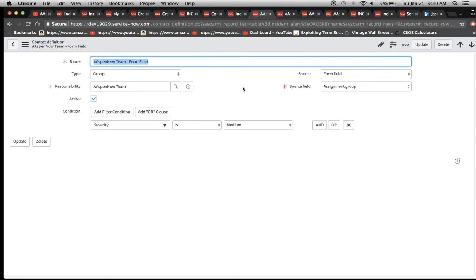The first one that I created was this Aspen Team form field. The type is a group. The source is the form field, and the source field, really there's only one, is assignment group. Our responsibility here, remember we created this one, there's one of two, right?